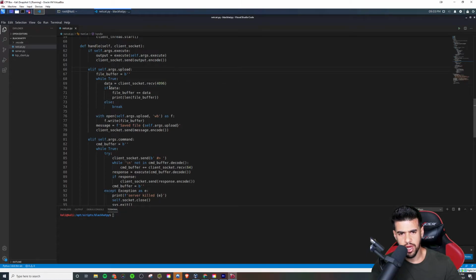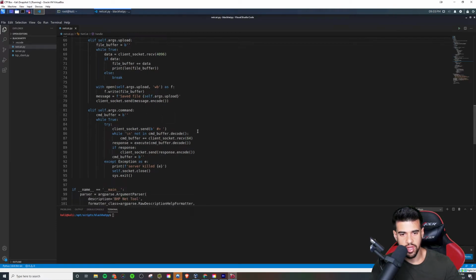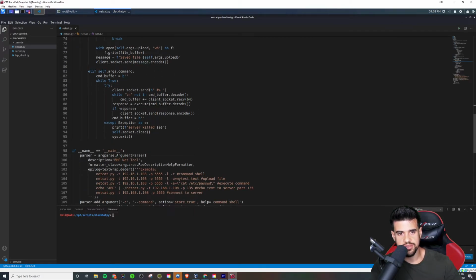And if for some odd reason it doesn't receive any data at all, then it's just going to terminate out of this while true here. And then what it's going to do is open a file as F, and write to the file. And then it's going to say save file. It's going to print this message here, save file, and then the name of the file that was passed in by the user. And then it's going to send it off and encode it. So basically this message will be displayed to the client because it's sending that and encoding it.